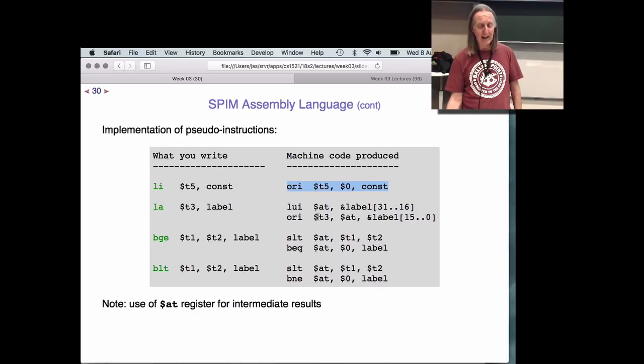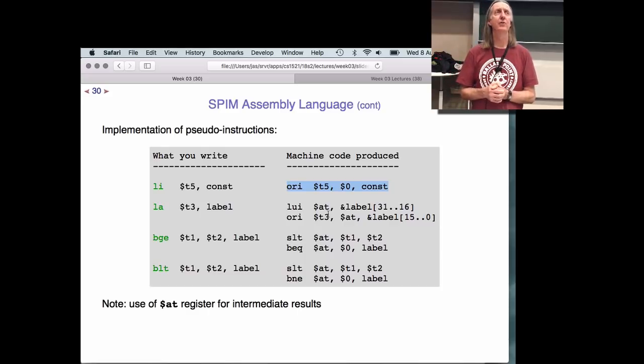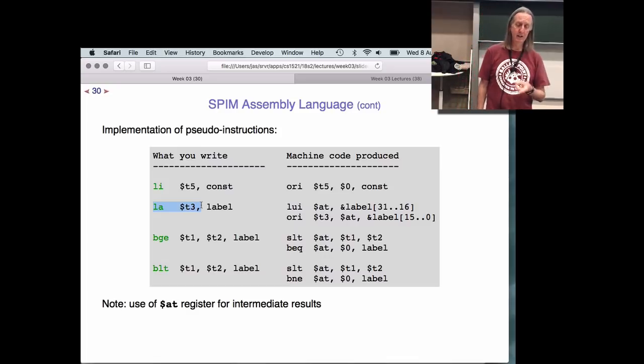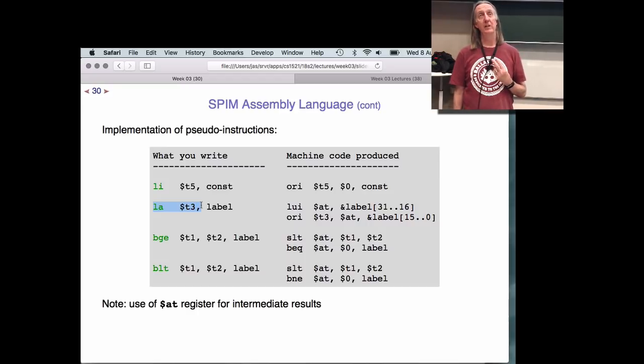Loading an address ends up with two instructions because addresses can be 32 bits long. Clearly, this value here can't be 32 bits because some of the 32-bit instruction is used for those two things. And I think if you remember, the instruction code is 6 bits and the destination register is 5 bits long. So you've already used 11 bits of your word, so clearly you can't have a 32-bit quantity here.